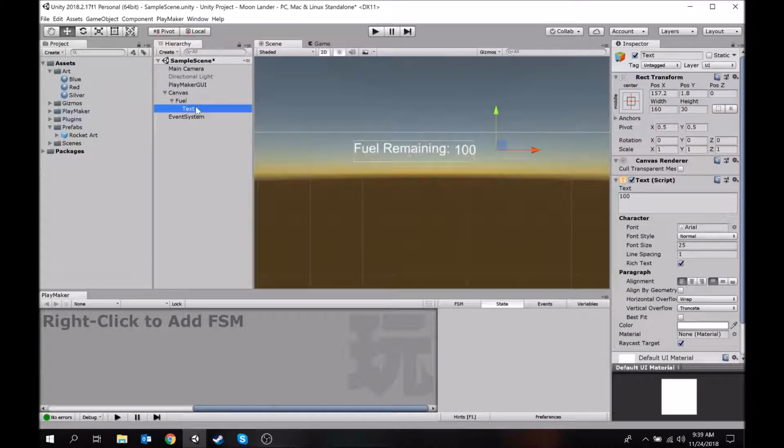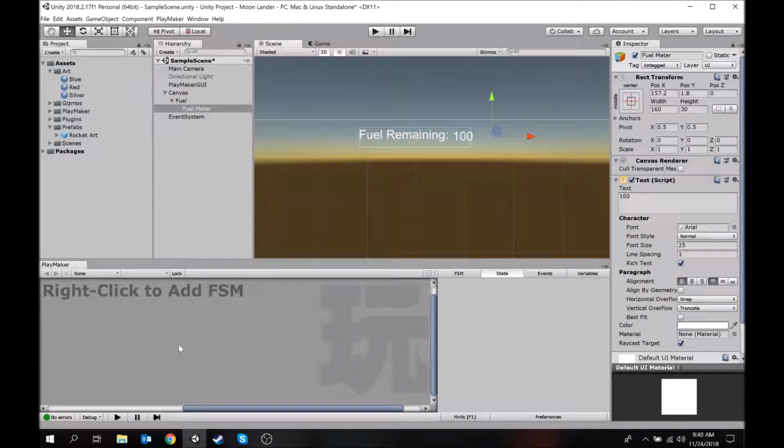Okay, I want to rename this text object to fuel meter. And this is where all of our scripts for this object is going to live. So we're not going to have anything on this guy. We're going to have it all on this secondary object. So let's get started on making this work.